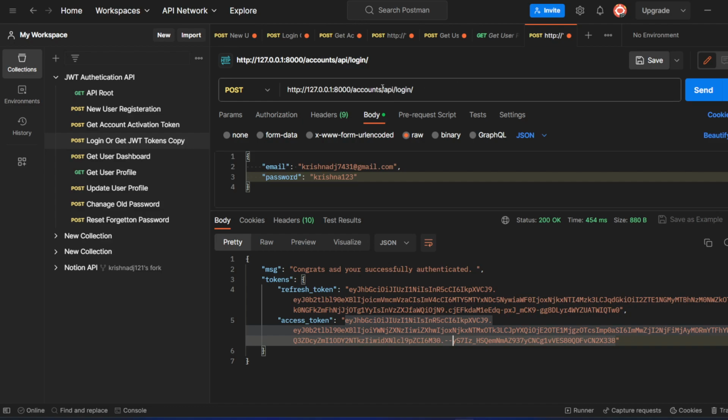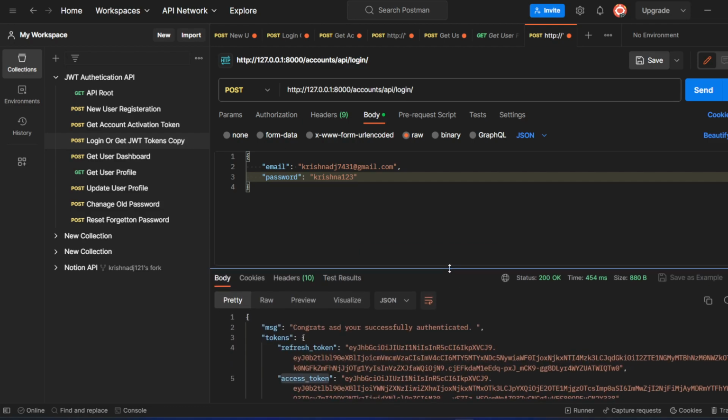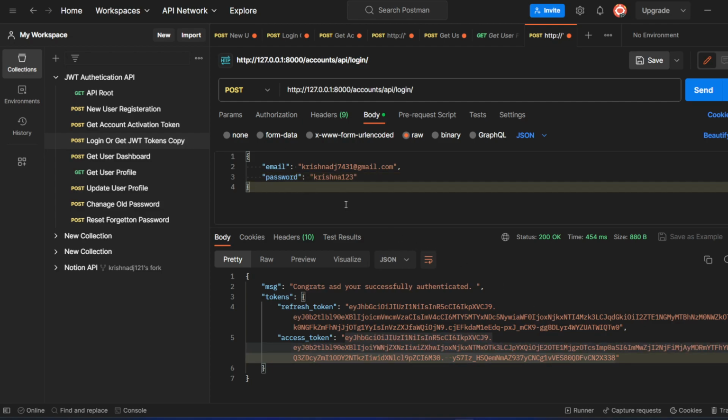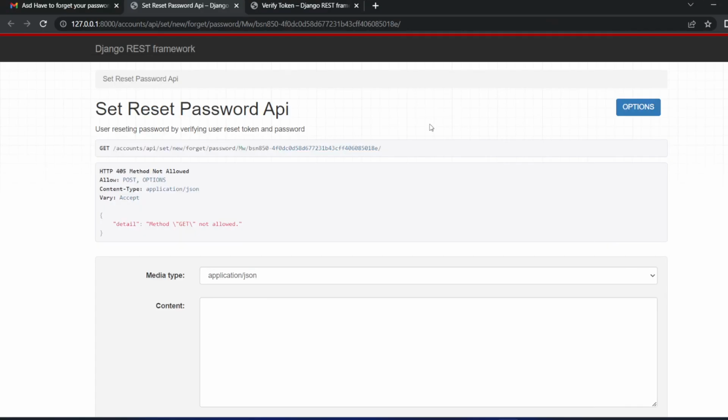And after that we have another API for login. By using that, users can get a refresh token and access token. By using these tokens, users can visit the different protected pages, like dashboard, get user profile, update user profile, change password, like change old password. So to access all this, users must have access tokens. And that's basically an API project.